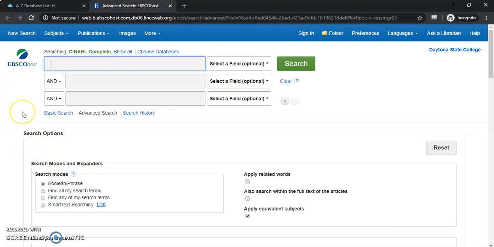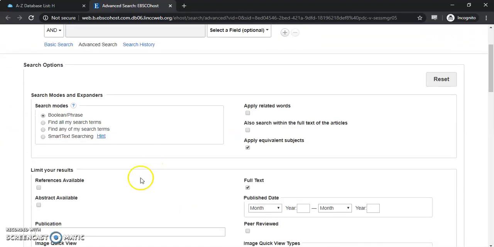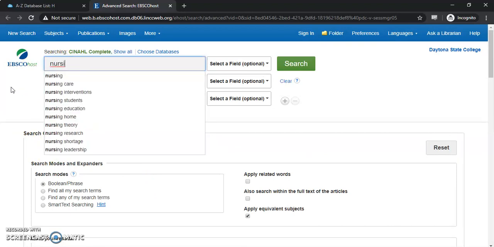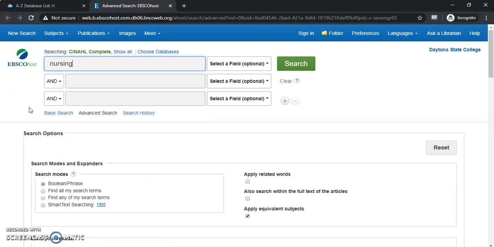Once you get here, this is the EBSCOhost database. You have a lot of different search options here beneath the page. Feel free to just begin your search up here at the top. As you start typing, you'll get suggestions, so keep a lookout for those suggestions, especially if you have trouble finding results that are useful to your search. Once you do that, we can go ahead and search.